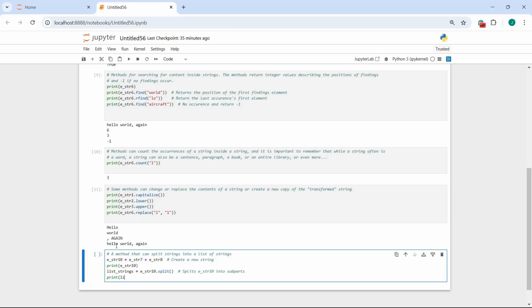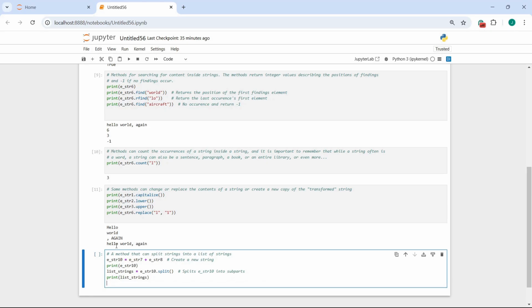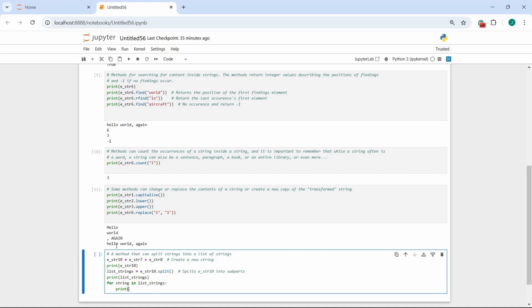So we will print the list of strings, and we will make another printout. So we will, for string in list of strings, print string.